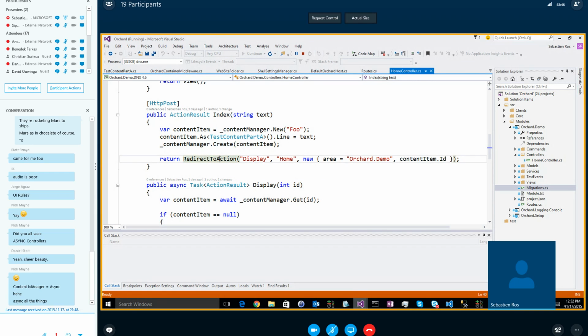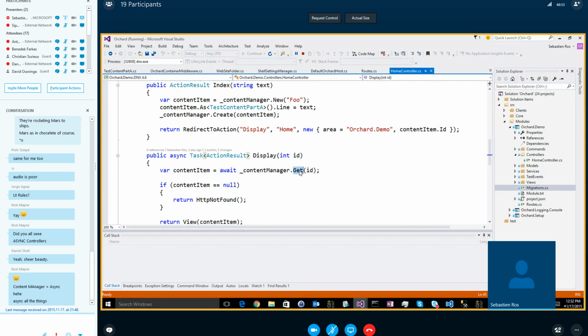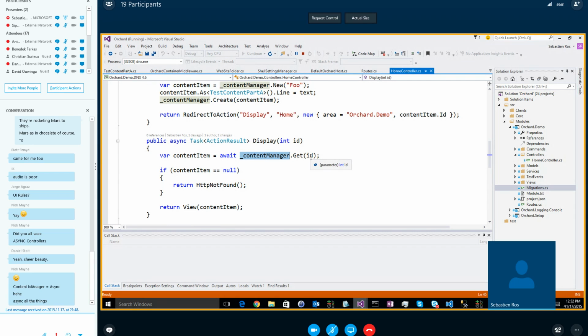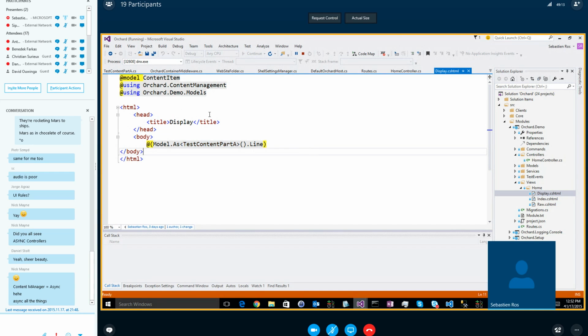So here we create the content item and we redirect to display, which is async, and get is async because this guy actually does some I/O. We have to change the name, but I'm just lazy. And we are loading the content item by its ID and rendering it using the view content item, which itself, the display, takes a content item as the model and says display the as.line.